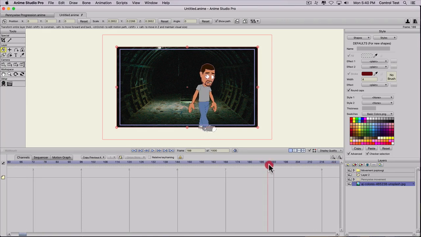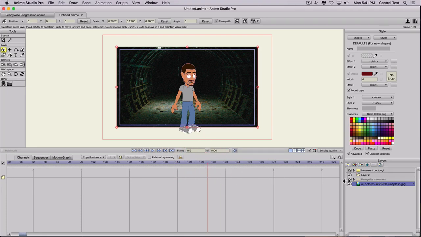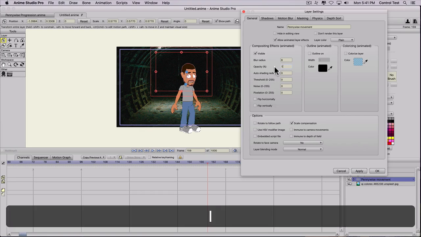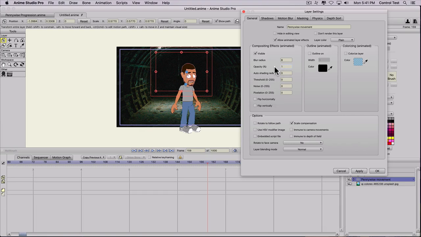And let's have Pennywise fade in now. So we're going to, right about here, when our character's passing the center, right about here, let's double click Pennywise's layer. And under opacity, let's go ahead and type in 1. You have to type in something, otherwise it won't create a keyframe. If you type in 0, it won't do it. So we'll do apply. And it looks like he just popped in. And you see the keyframe there.